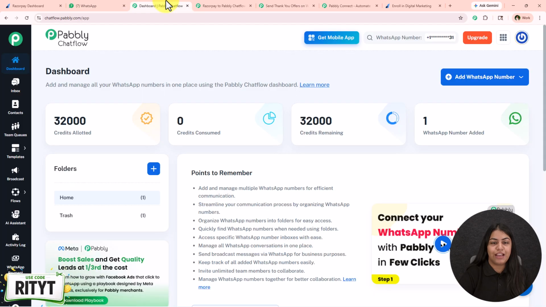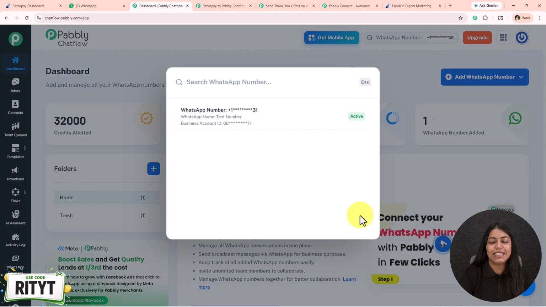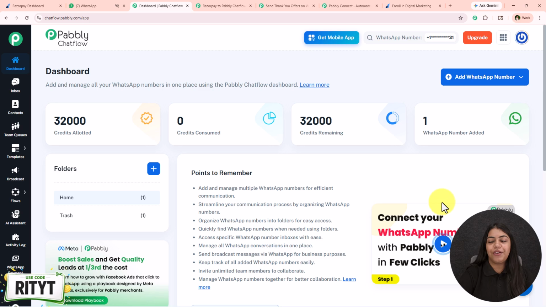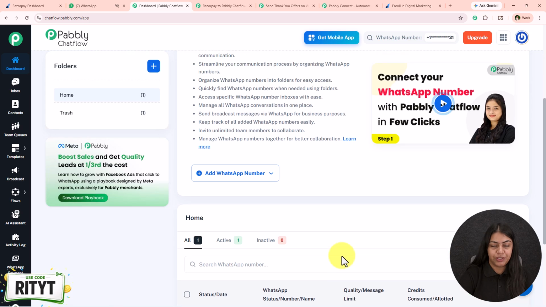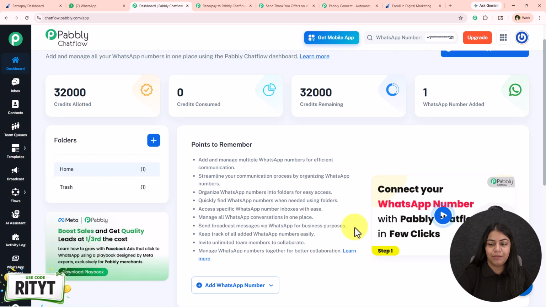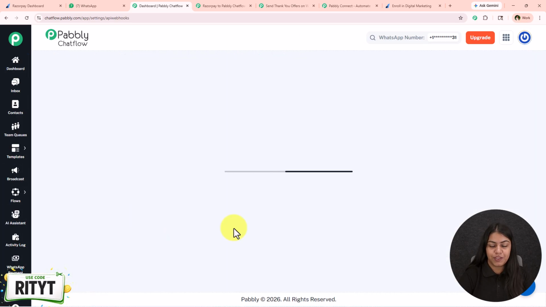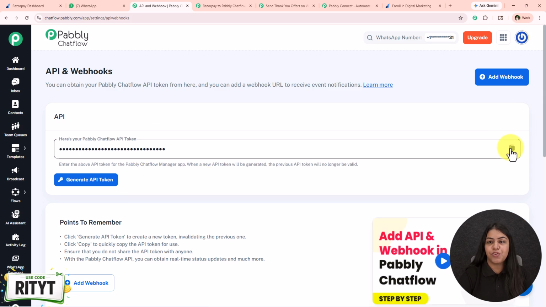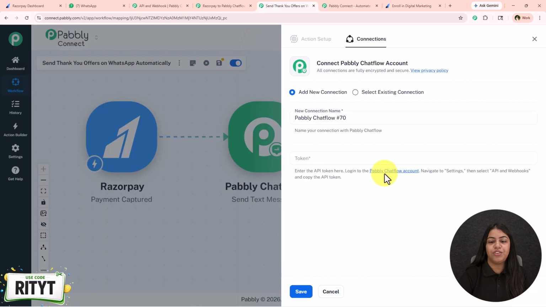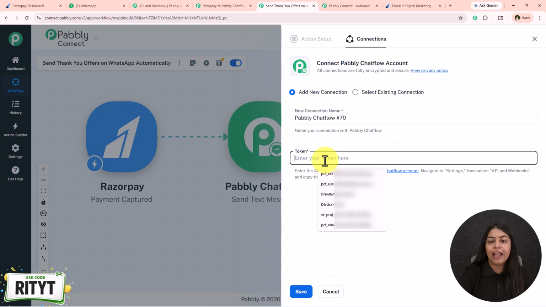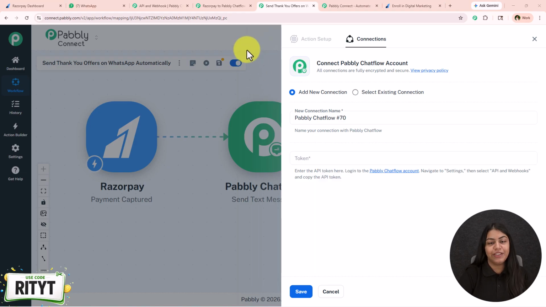Pabbly Chatflow dashboard. Make sure to add your WhatsApp number inside Pabbly Chatflow. After you add your WhatsApp number, you can move on further. And if you want to learn how to add your WhatsApp number, a video tutorial is attached right over here. You can refer to that and learn how to add your WhatsApp number. Then you have to go on the left hand side towards the settings and then towards API and webhooks. You're going to find the API token, so just copy this API token and paste it right over here in your workflow, and your Pabbly Chatflow account will be connected with Pabbly Connect.